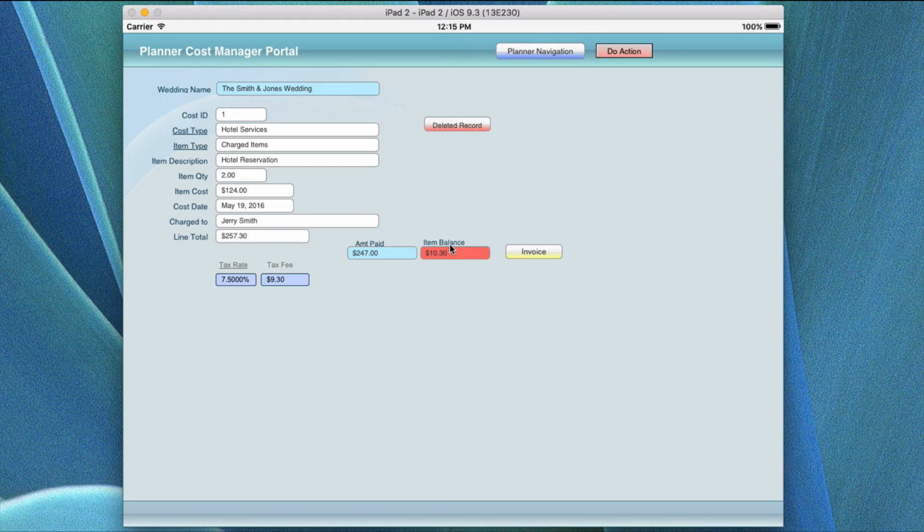For example, if I did a find for items that have a balance greater than 5 cents, I would only see the items that were charged that were not paid completely. So then when I go back to look at the list view, only those charged items that are not paid for this wedding would be shown.